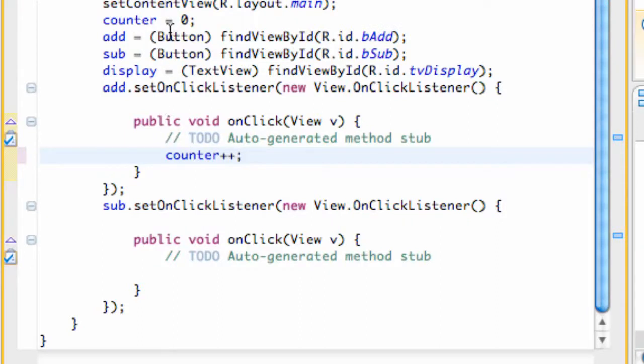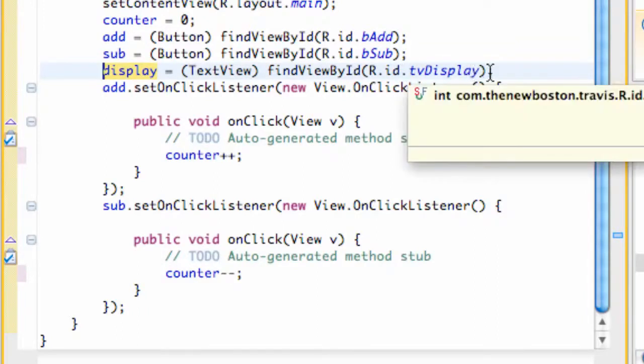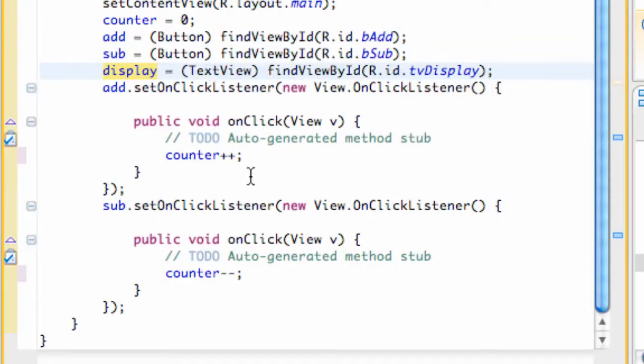Basically that's going to add 1 to our counter variable. Again, counter starts at 0, so every time the add button is clicked, it's going to add 1 to the counter variable. So let's go into our onClick for the sub button and do the same thing except subtract. We're going to say counter minus minus, and that's going to subtract by 1. Alright, the only other thing we need to do is change the display. Again, we have a text view called display, and it has the reference for that text within our XML. So we want to change that.